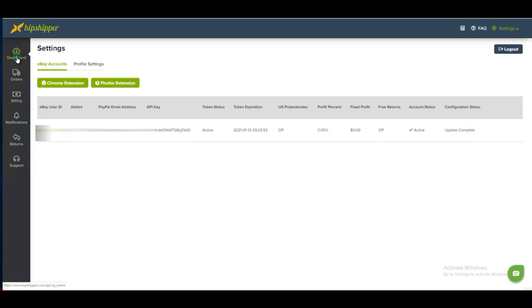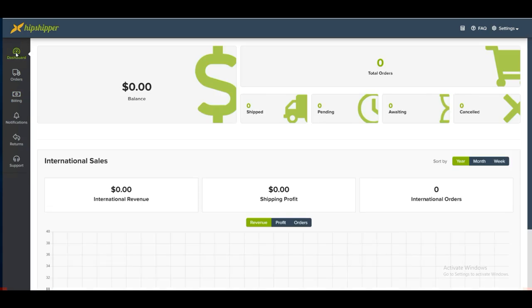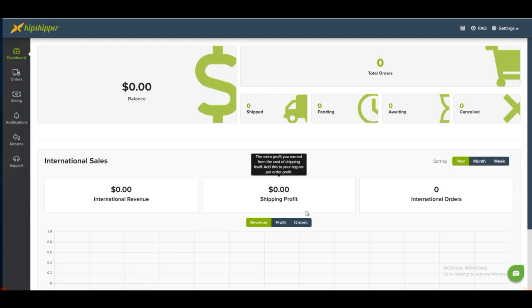And let's move on to the dashboard. At the dashboard, you will be able to see the status of your orders. Since we just opened this account, we won't see anything over here, but I want to explain about the shipping profit. Remember that I showed you the option to gain a little bit from shipping. You will be able to see it over here. Here you will have the international revenue in dollars of sales, how much money you made on shipping, orders shipped, pending, etc., and the international orders that you have.